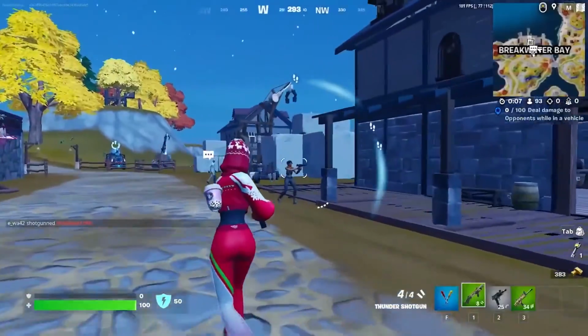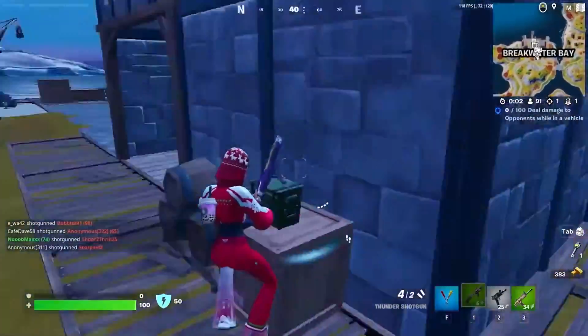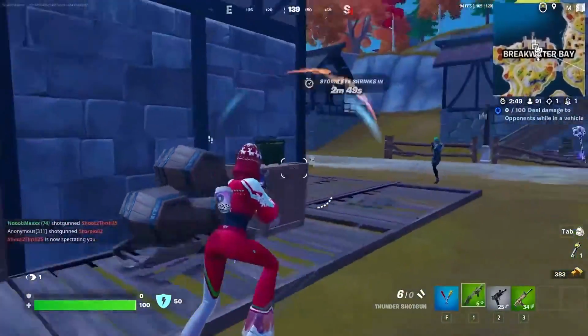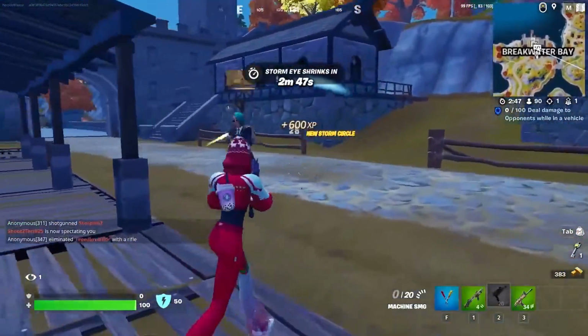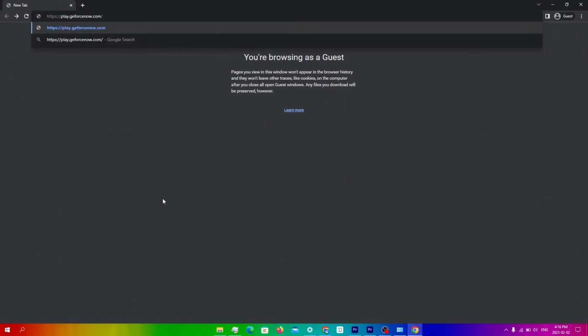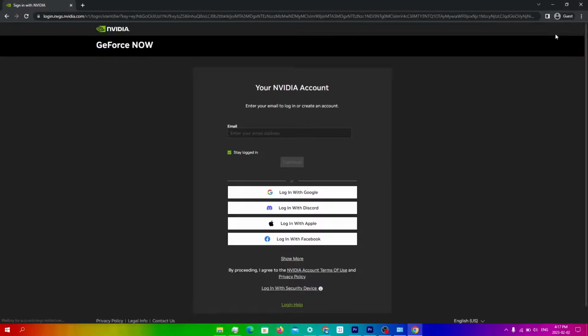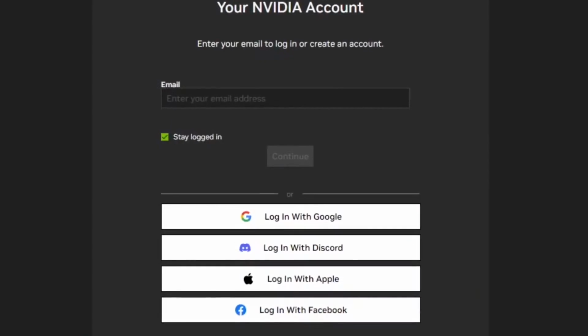The last thing you can do is launch the game through the browser. Many users have said that running their games through the browser version of GeForce Now helped them fix this issue. To run GeForce Now on browser, all you need to do is just open up your preferred browser and search up play.geforcenow.com. And from here, you're going to click on login at the top and sign in. Once you sign in, try to run your game and see if that works.